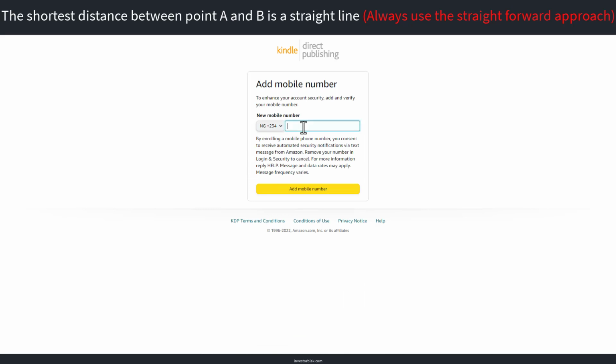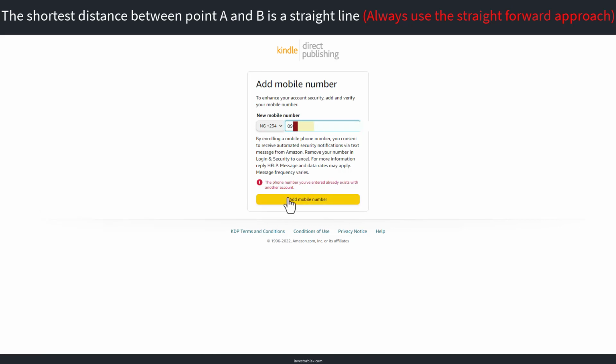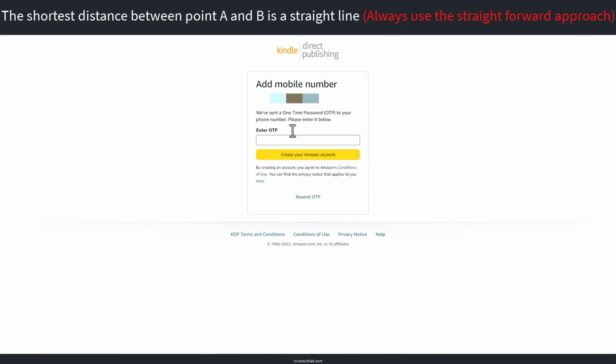So once you choose your country, all you have to do is put in a phone number. So I'm going to be putting a phone number here. So I'm going to wait for the OTP to come in.